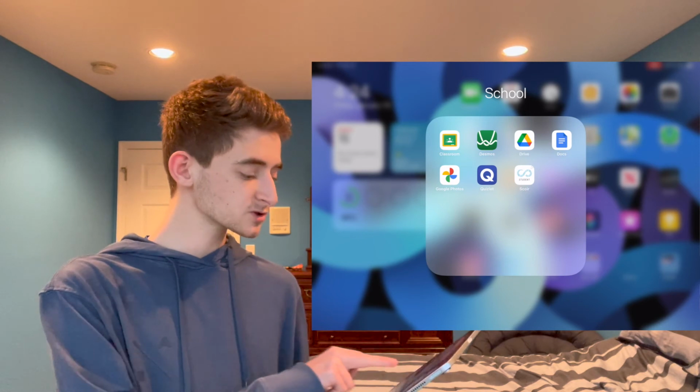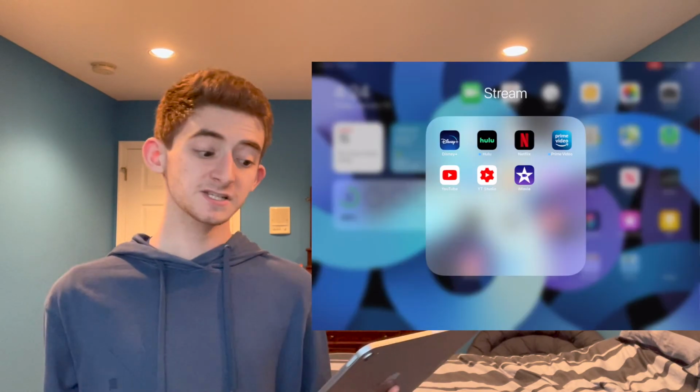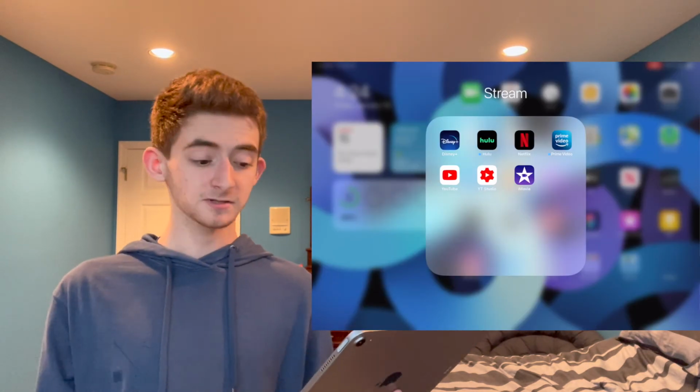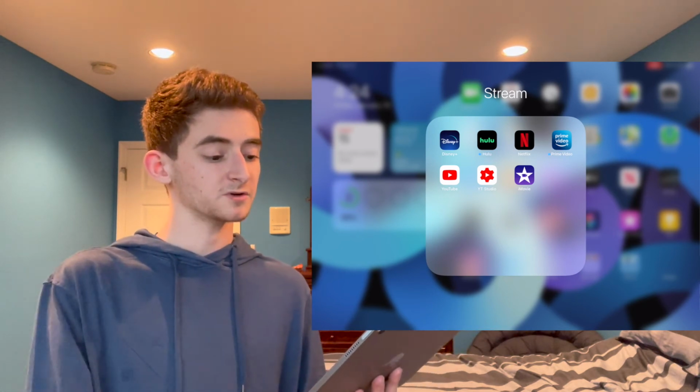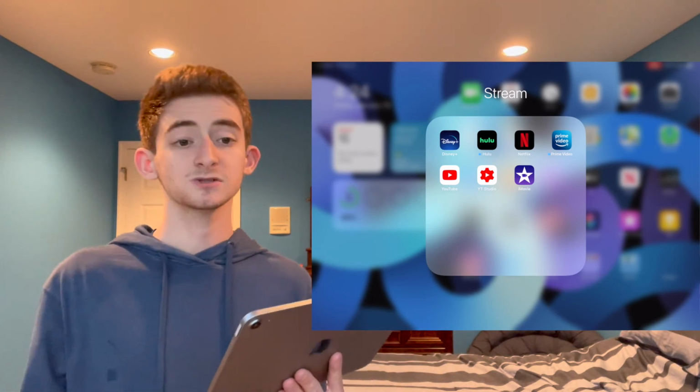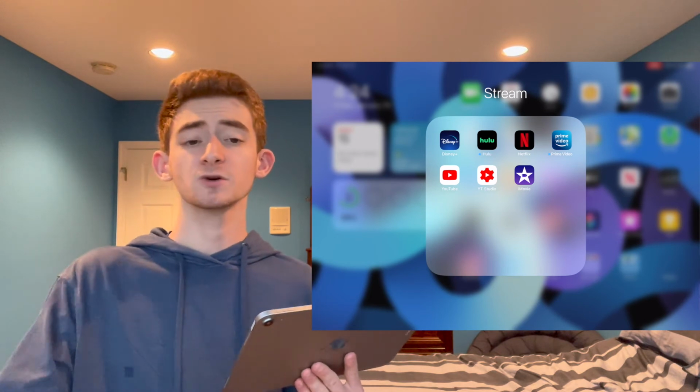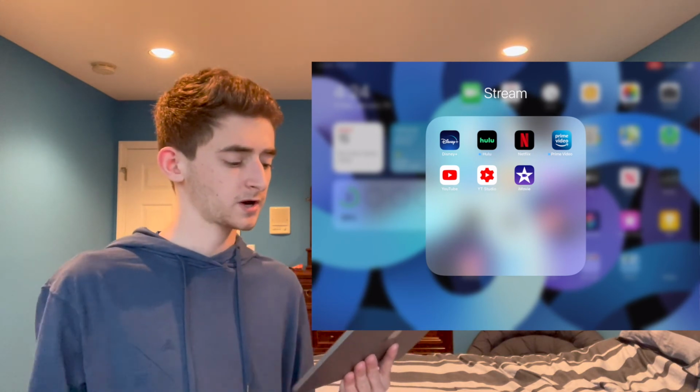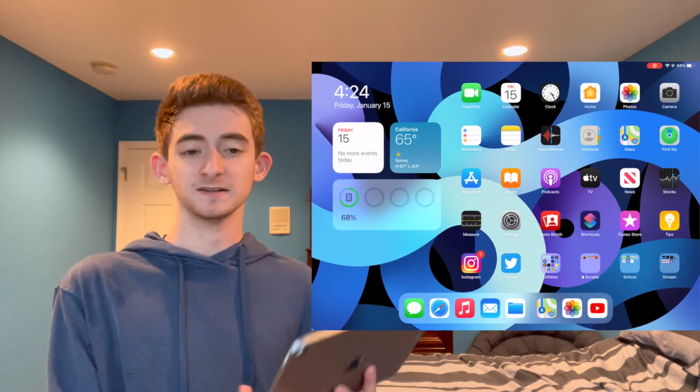And then if we go to the stream folder, we have Disney Plus, Hulu, Netflix, Amazon Prime Video, YouTube, YouTube Studio, and iMovie. So the first five are self-explanatory. They're just to watch movies and shows. Then we have YouTube Studio, which allows me to manage when I have videos going up, and thumbnails and certain things going up and everything, which is pretty cool. Then we have iMovie to edit stuff, because the processing power of this iPad is so great. If you have an iPhone 12, you've experienced this, and you can also do so much on it.